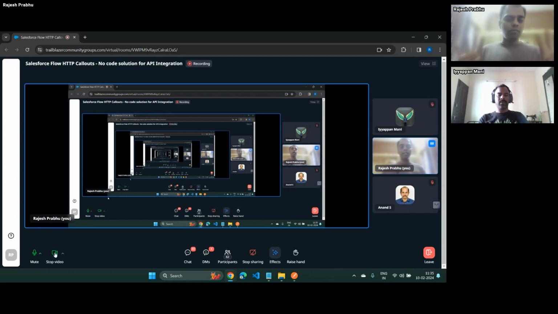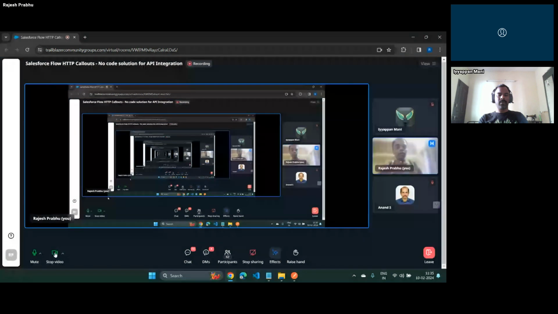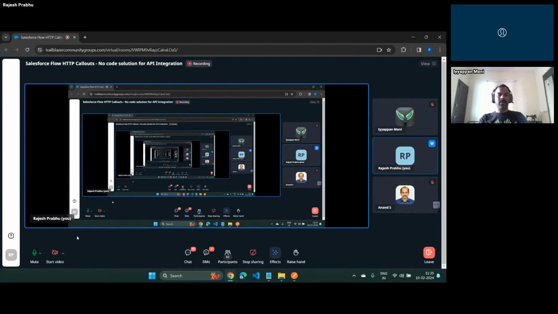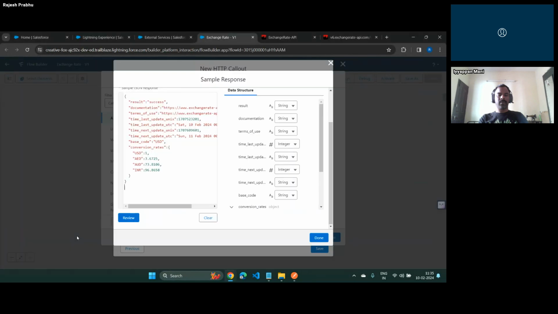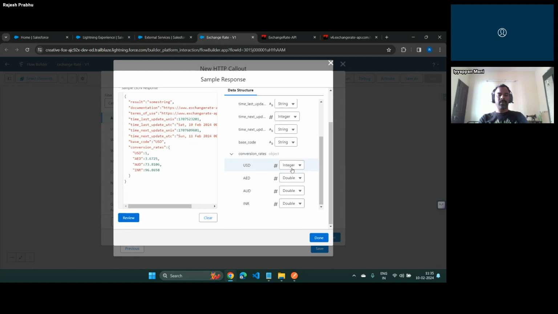You don't have to worry about this. All these things are taken care of. The Apex class creation, everything is taken care of by Salesforce. And if you watch closely, this result is holding some string. And this USD holds a number, and this holds a decimal. You can just see this accordingly. The data is mapped. The data type is mapped.